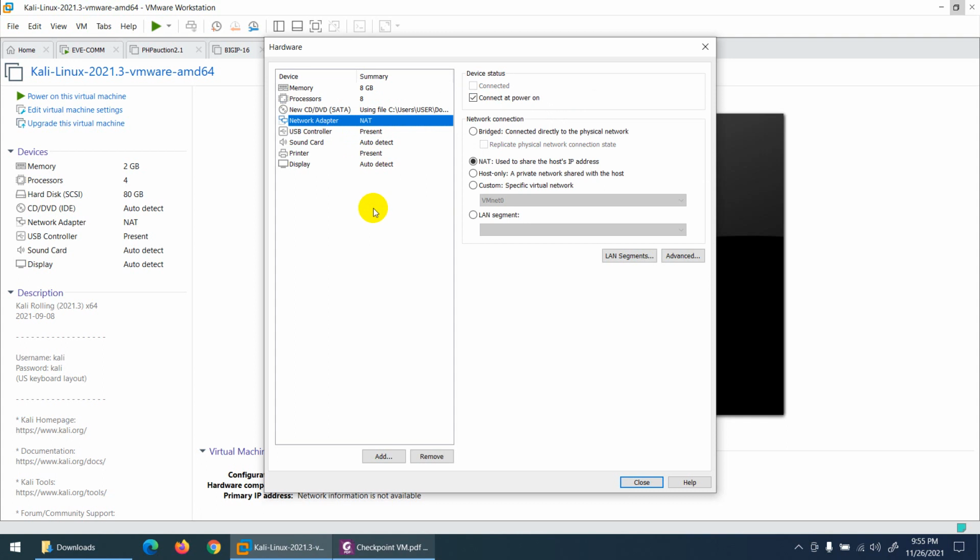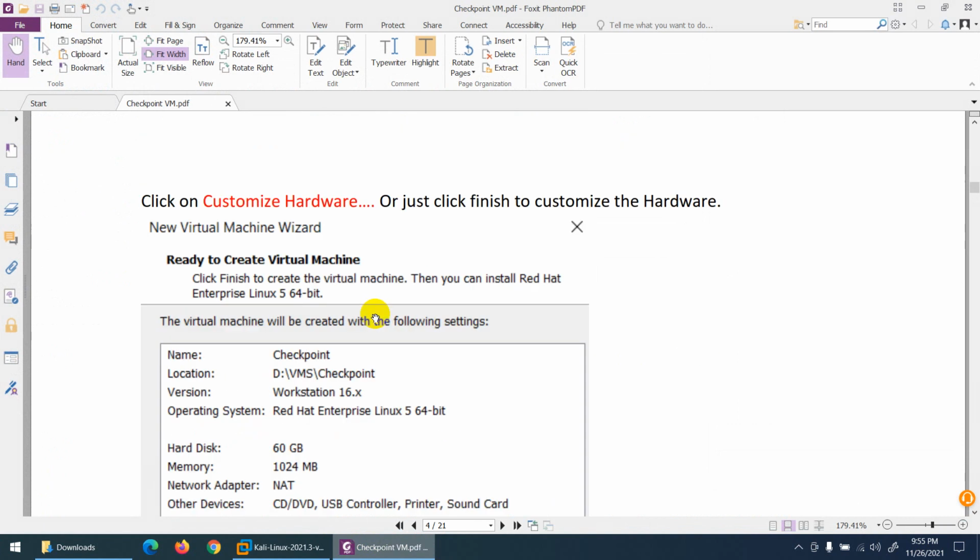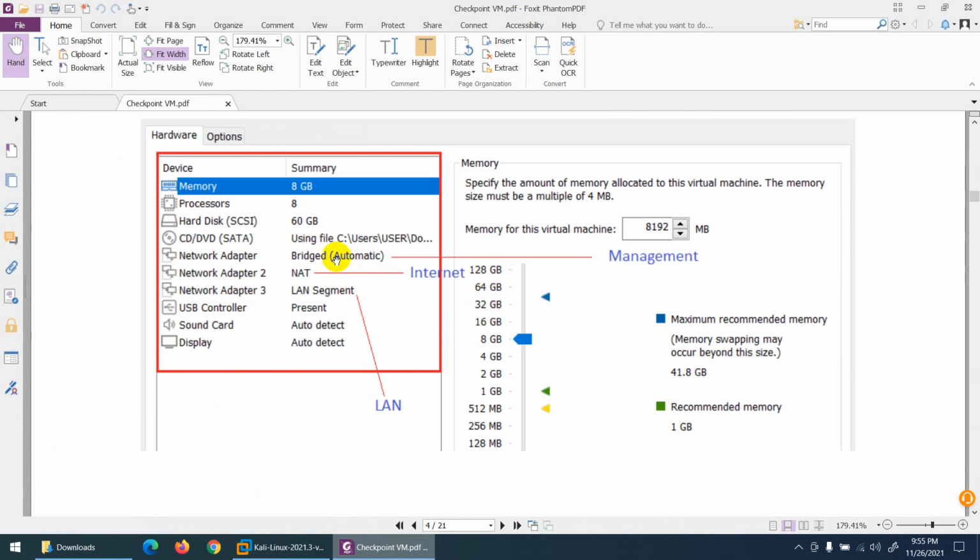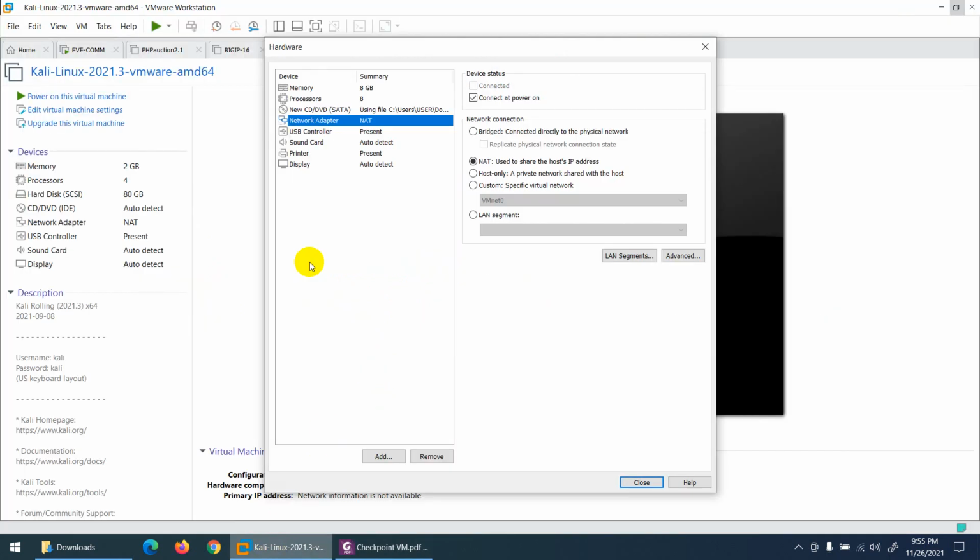Now the interfaces. The first interface is for management, so I will make it NAT. I mention here, by the way, customize. My first interface, I can make it management, so you can make it bridge, you can make it NAT, it's up to you. And LAN, because we need one for management, one for internet, and one for local area network. So you can set it up like this. It's better to do it the same.